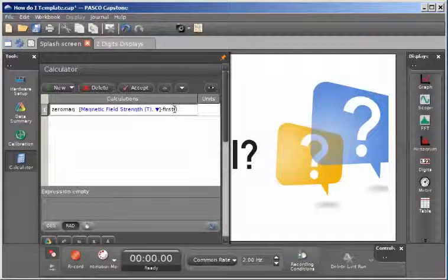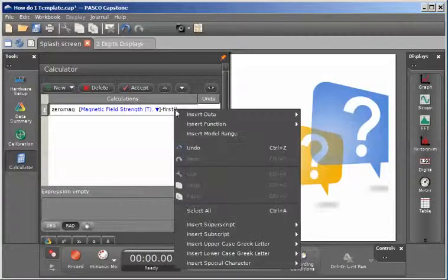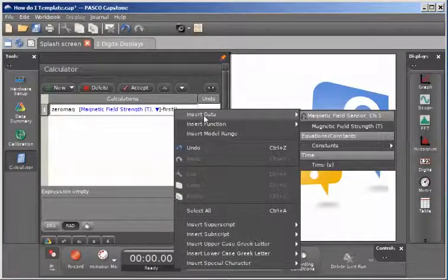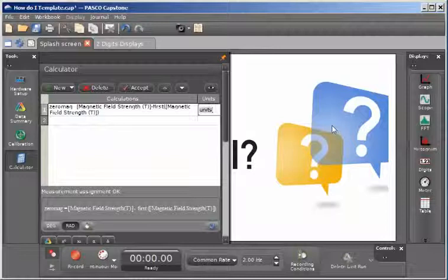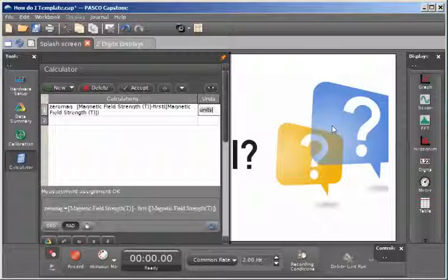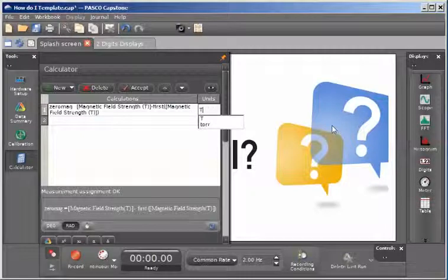I'm going to right click where my cursor is right now, going to select Insert Data, and then go again down to Magnetic Field Strength. Once this has been selected, I'll hit Tab, and I'm now going to assign the units for this calculation to be equal to the units of the arguments that I've put in this calculation. In this case, it's going to be Teslas.